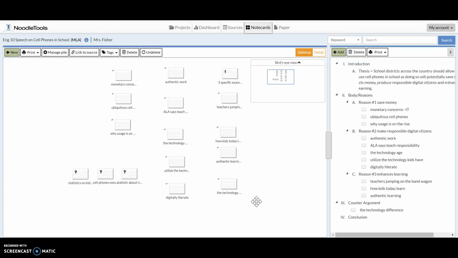Now, what happens if you move things around by accident? It's all in the principle of dragging and dropping. And let me show you. Let's say I've decided my reason 3, I really don't want to be my reason 3. I want it to be my reason 1. In order to move it, I simply select it and I hold. This is a little tricky. You've got to select it and then you just drag it up.